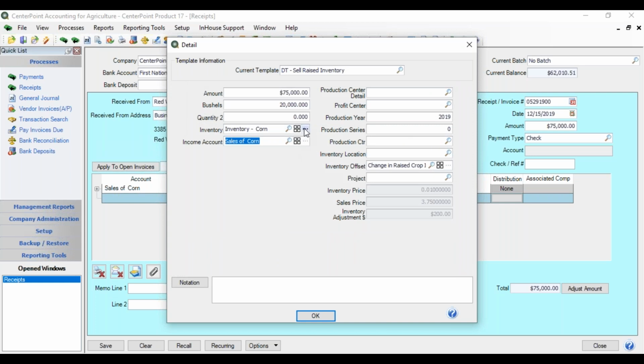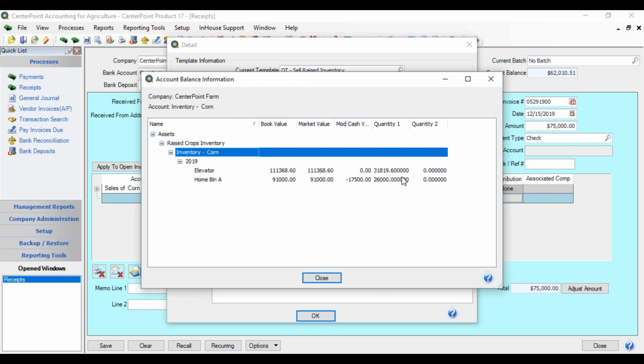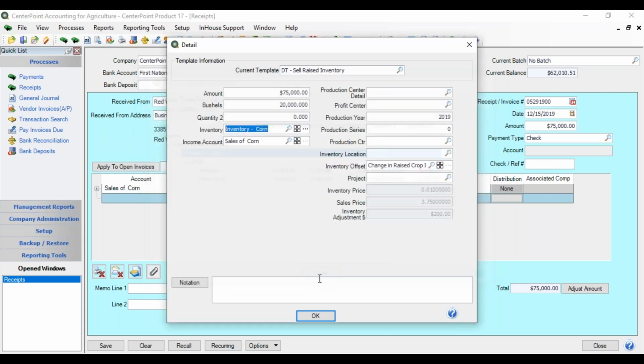If you want to see what's out there as far as the balances, you can click this lookup button on the inventory. That'll give you what's currently on hand on that inventory. And now we can select our sales of corn, which is the account that we started with, so it filled it in for us, and any other production details that we want to record. So we're going to go ahead and fill in the profit center. We don't know the production center detail anymore. A lot of different production details were dumped into this one inventory location. The year is 2019 that we're selling, and the inventory location is the elevator.